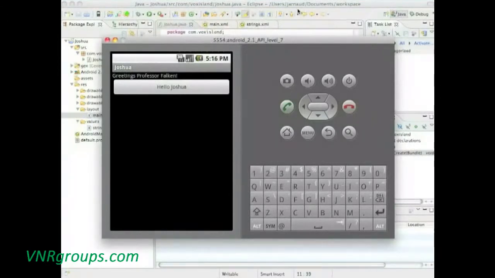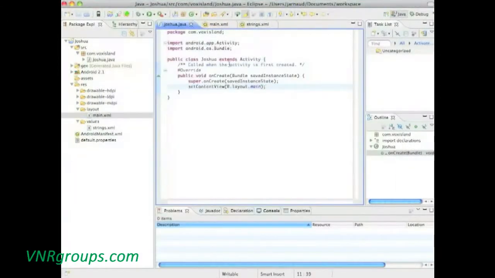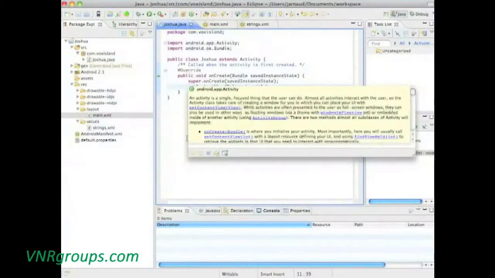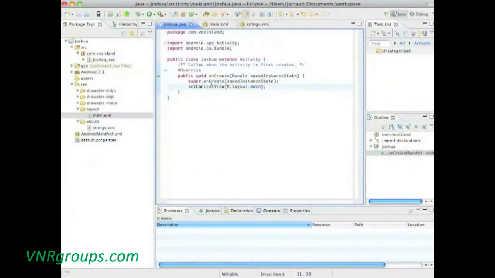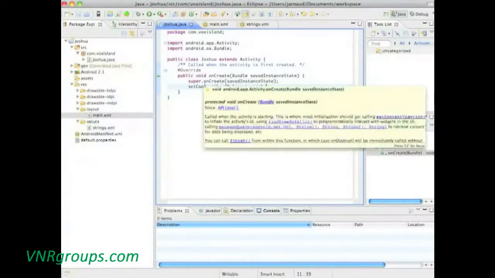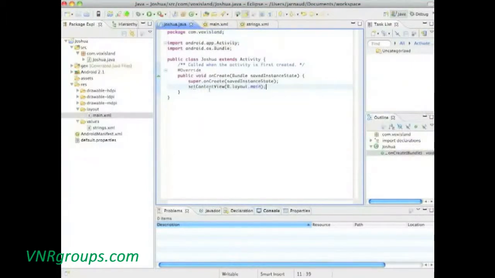Let's see what we have here. Just perfect. I have a Hello Joshua button. I can click on the button. But if I click on the button, there's no reaction, just because we never told the application what to do if we click on the button, and that's what we're going to do right now.